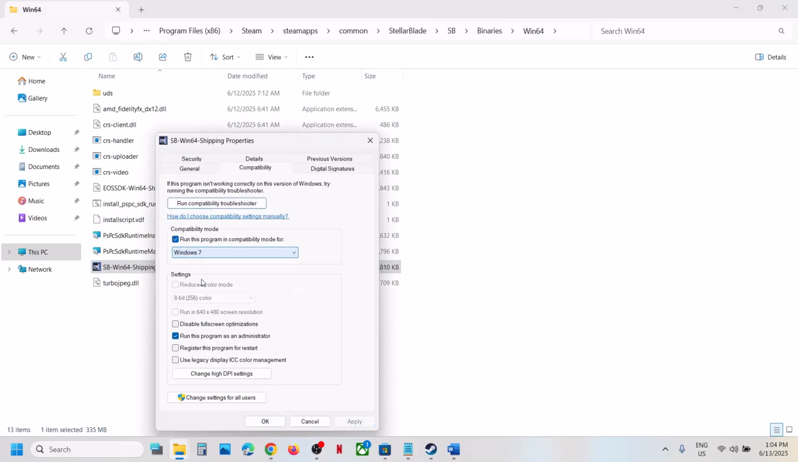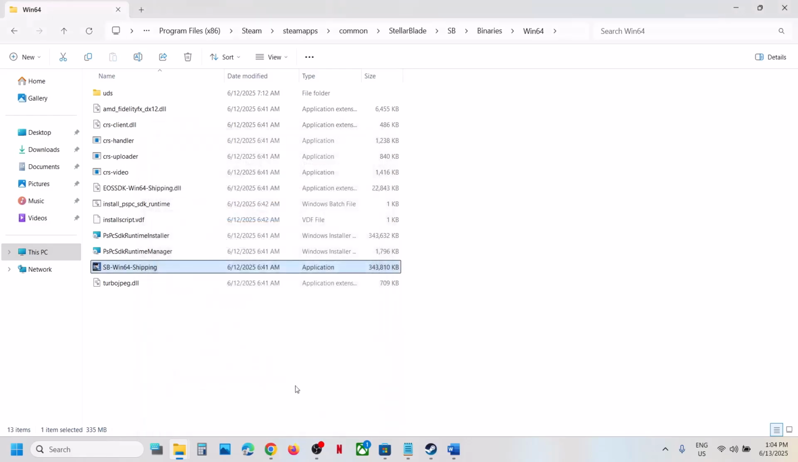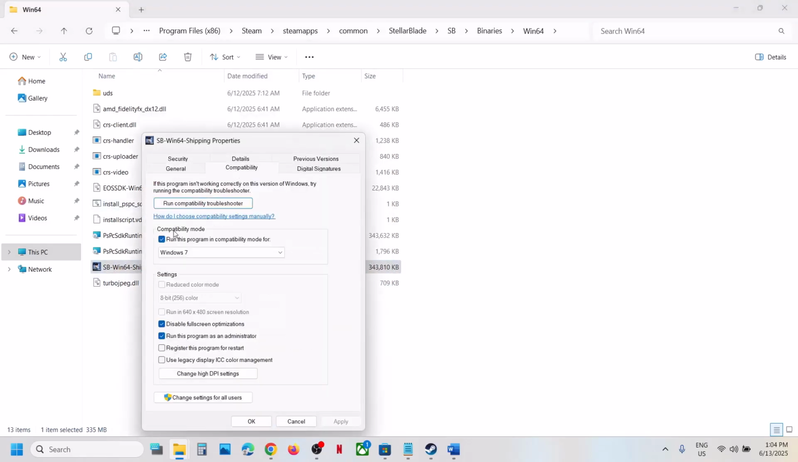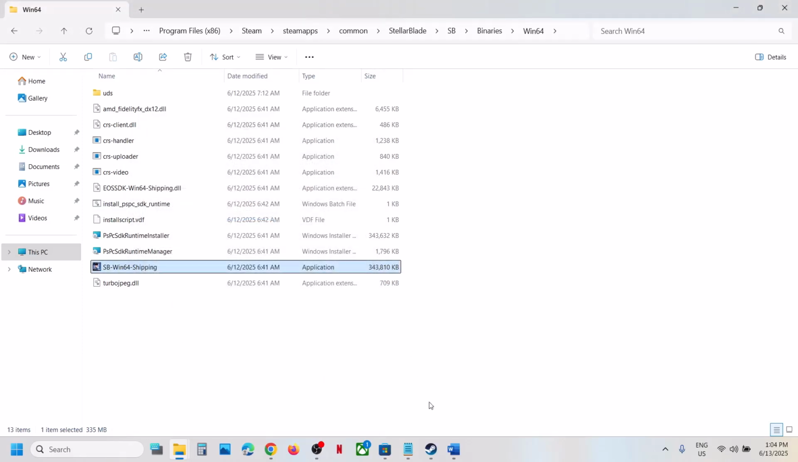Still not working, you can even try Windows 7 over here, hit apply, click on OK. You can even put a check on disable full screen optimization and then hit apply, click on OK and then check. Now when you put a check on all these boxes, still not working, in that case you can uncheck these boxes and then hit apply, click on OK and follow the next step.